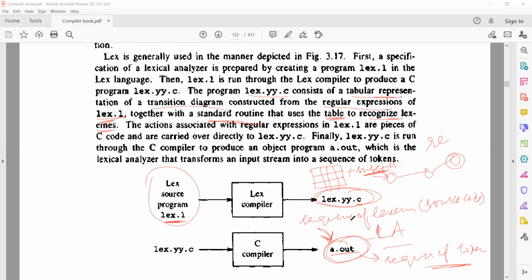Okay, how to identify lexemes, and if a valid lexeme is found, how to translate that lexeme into a token. The actions associated with the regular expressions in lex.l are pieces of C code and are carried over directly to lex.yy.c. The actions written in lex.l are C code, so the Lex compiler doesn't need to translate them into C code because they are already C code. They will be directly carried forward.